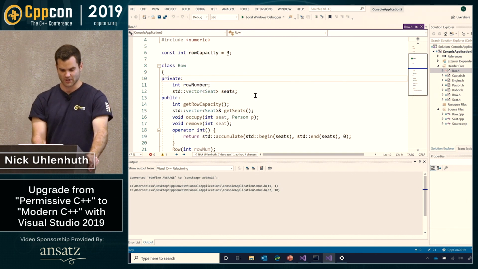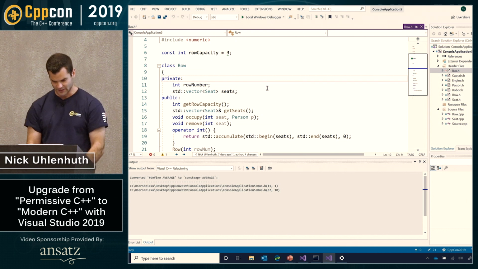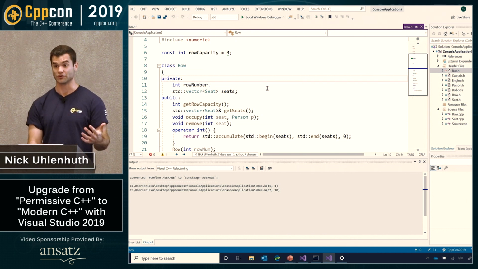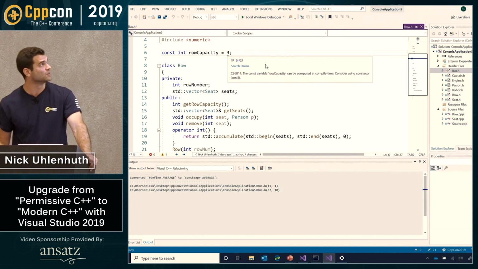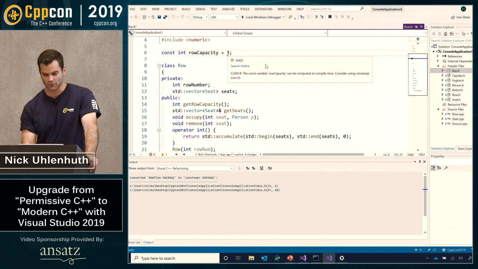And while we're here, I want to call out something that you may have seen in the previous file, and that's these green squiggles that are appearing in the editor. So this number 3 has a green squiggle under it, and that's code analysis. If you hover over it, you can see what that code analysis warning is. In this case, it's telling me that the const variable row capacity can be computed at compile time, so I should consider using a constexpr.